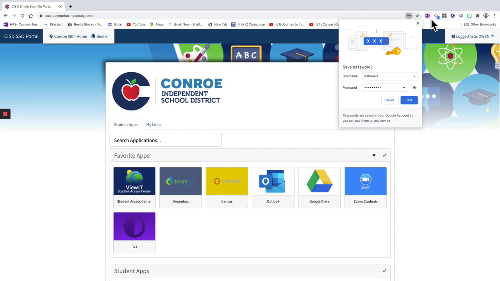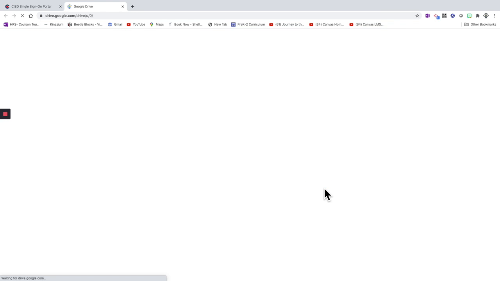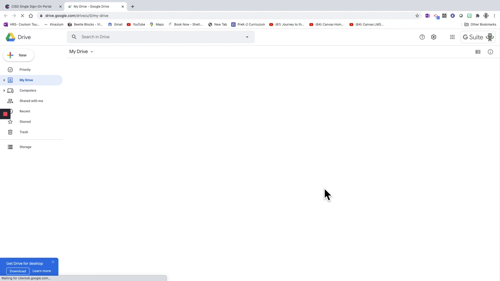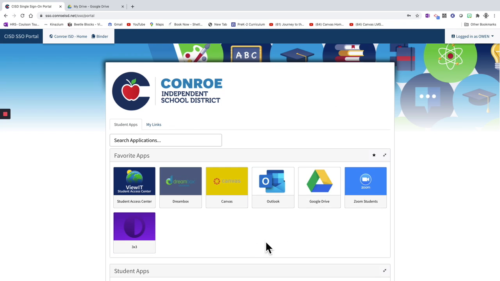So now we're on the student dashboard. The first thing I always suggest you do is, before you go to Canvas, open up Google Drive. This is going to help prevent some of those problems that have been coming up. So I've opened up Google Drive. Now I'm going to go back to my portal and I'm going to log into Canvas.